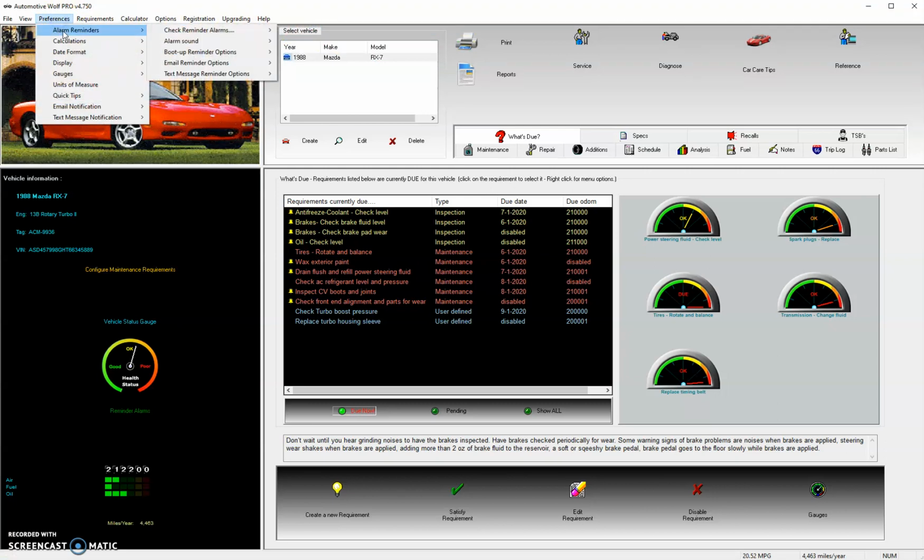Then go back to preferences, alarm reminders again, and then go to boot up reminder options, and you can specify, here we have display on screen. So whenever it's booted up, it'll display the reminders on screen. You can enable or disable text message or email notification. Now this is again just for boot up. So this gives you even more options to specify exactly how you want these reminders set and when to have them checked. In this case, we have both email and text message notifications set to be checked on boot up. So you'll receive both on boot up.